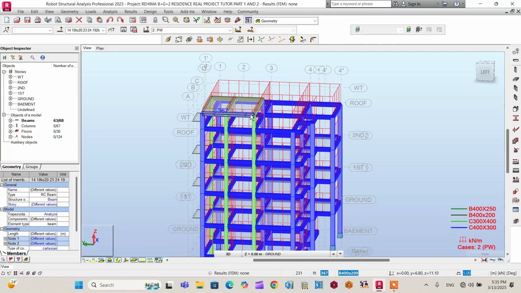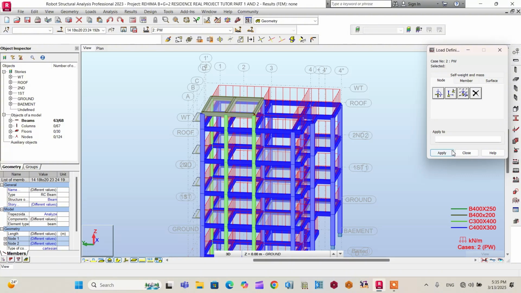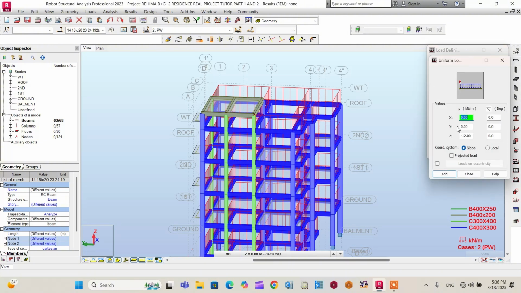So all the distributed load is applied like this. But for the water tanker, go to load definitions also. So make it a member distributed. After that, I have to decrease this load to 4. This is because it is for the parapet wall only. After that, make it add.